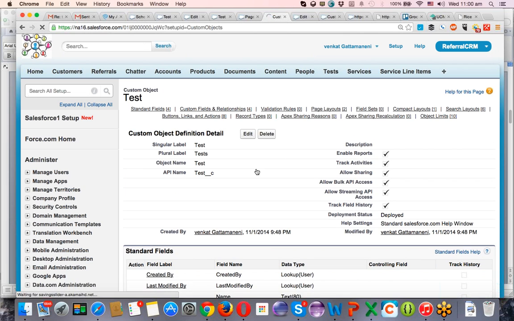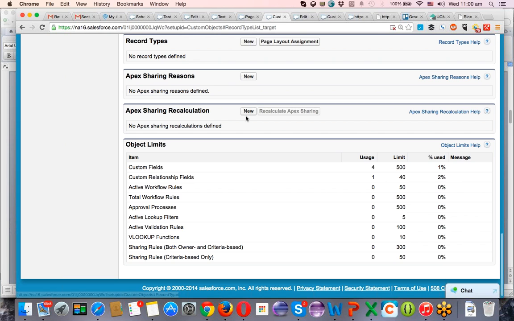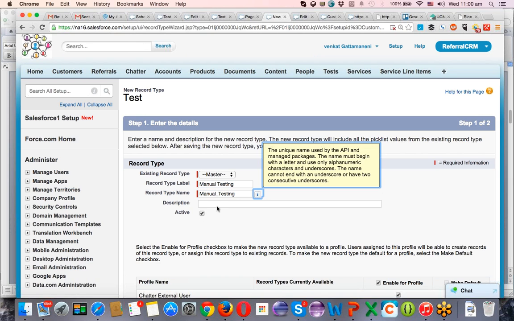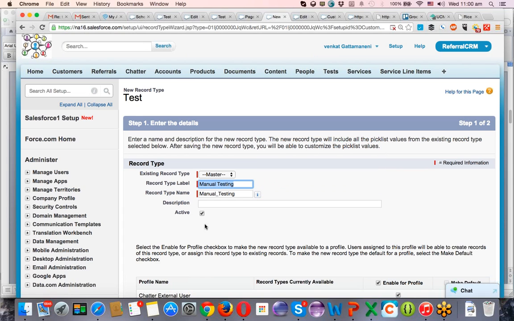In the test object there are record types, that is 0. Currently there are no record types. Click on this. I am clicking on new record type, that is manual testing. This checkbox is available only for the first record type. From the next record type, you have to check it manually.